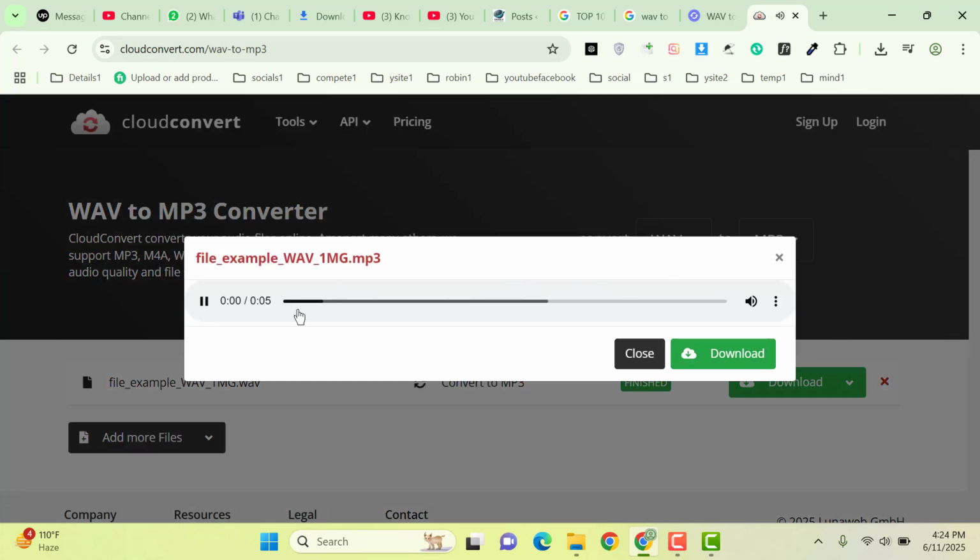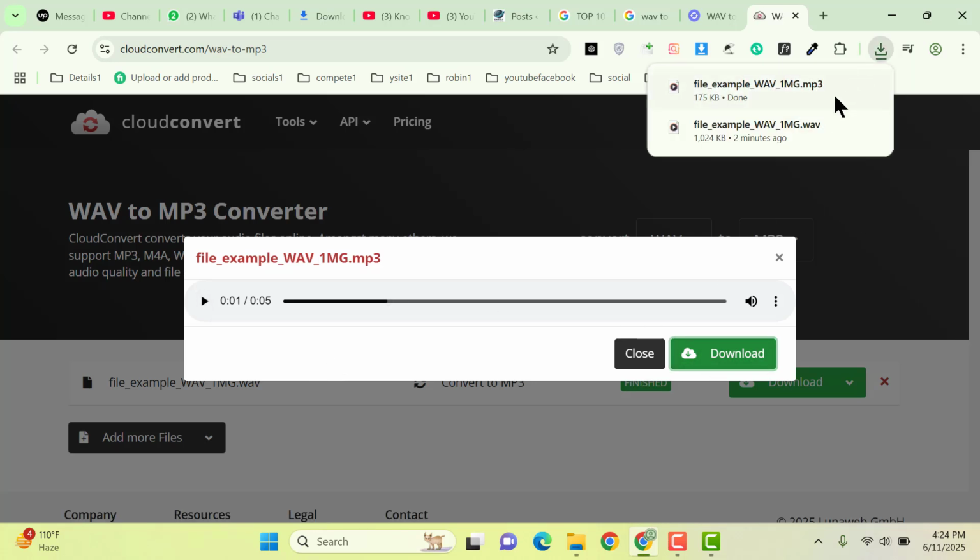So guys, now file is converted to the mp3 format. Now you can easily download it, and file is downloaded in mp3 format.